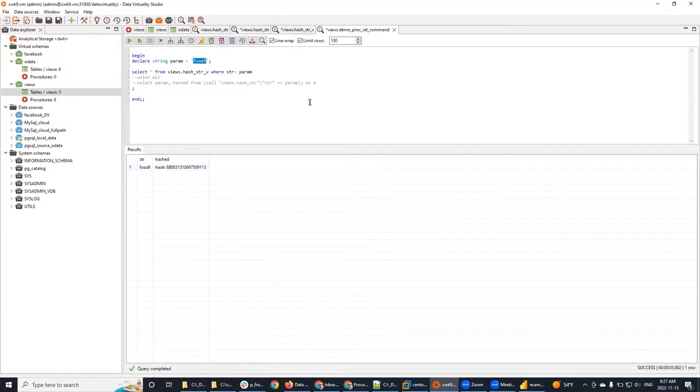So if we change this, let's just say it's foo, and we execute this, we can see that the parameter is being passed in. It may look like we're just doing a little bit of clever filtering, but let's use our previous syntax here, right? This is how we normally call stored procedures in Data Virtuality, this line right here. The param value is actually coming from right here, and hashed is what's being returned by our stored procedure.